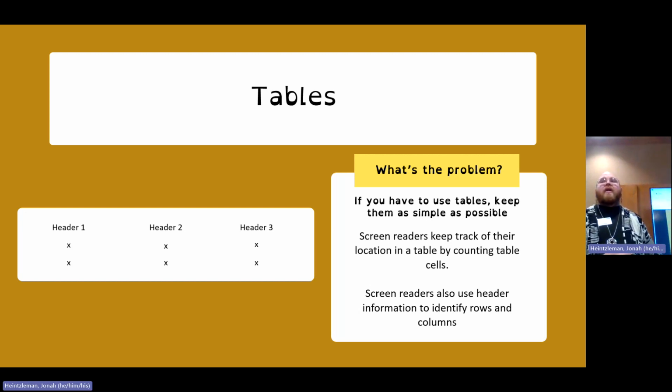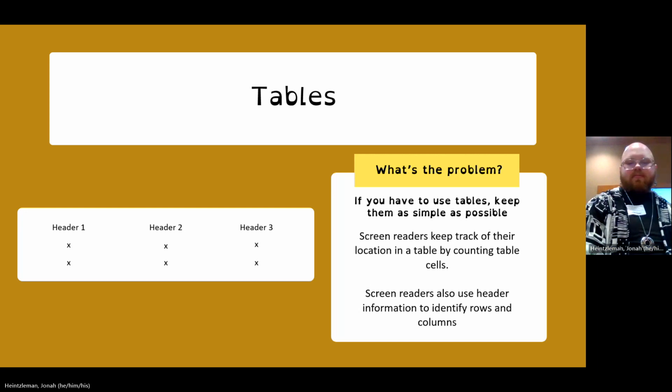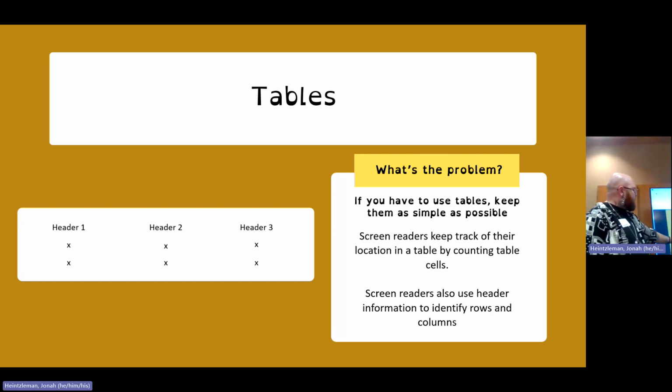So try to make it as simple as possible for screen readers to be able to read. And as I said, they'll go by columns. So it'll organize it like that. Use header labels, very important.